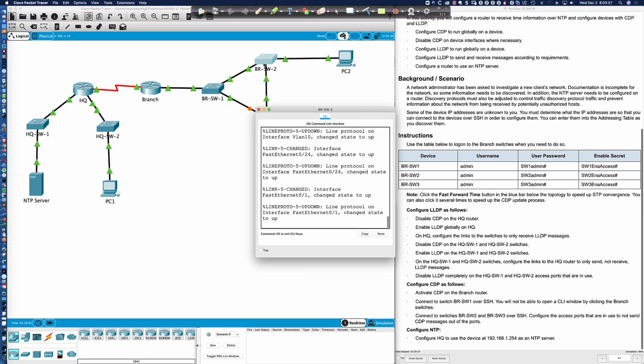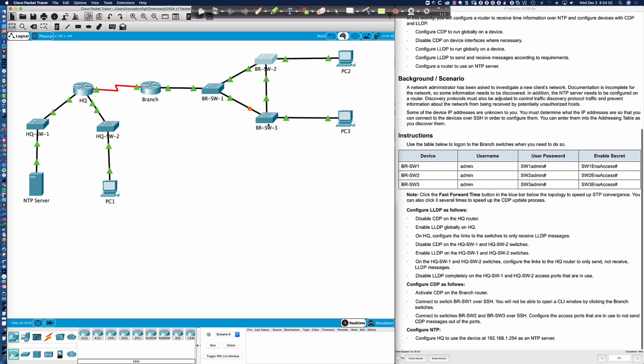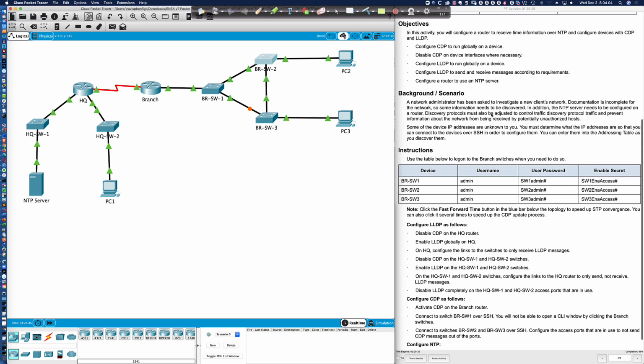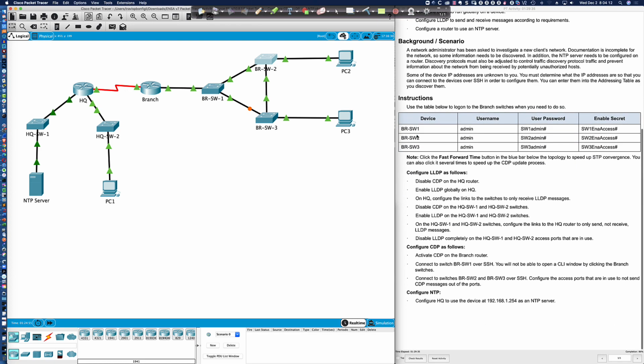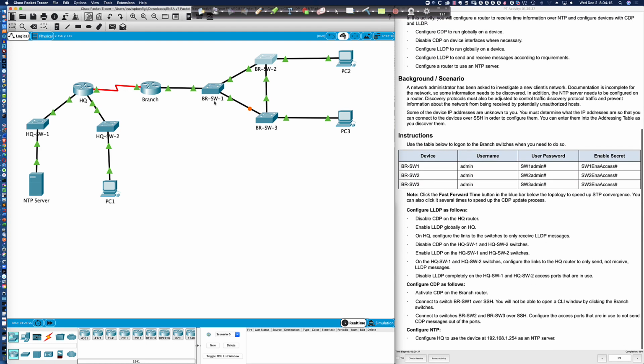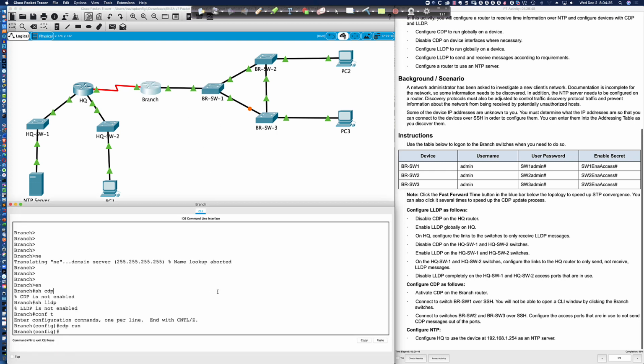Again, I'm going to save us. I'll show you how to do it, but I'm just going to pull the window up like this. What they want you to do is to figure the information out for the IP addresses, because as you can see, that information is not available for branch switch 1, branch switch 2, and branch switch 3. That's what we're going to try to determine by enabling CDP, because we can get that information from CDP. So again, I can't get into branch switch 1, so I'm going to have to connect using SSH. Well, I've just enabled CDP on the branch router.